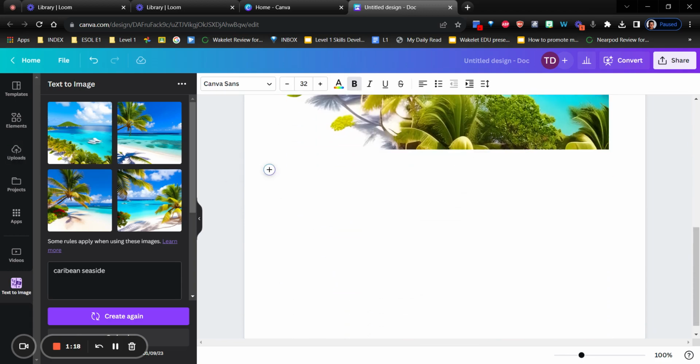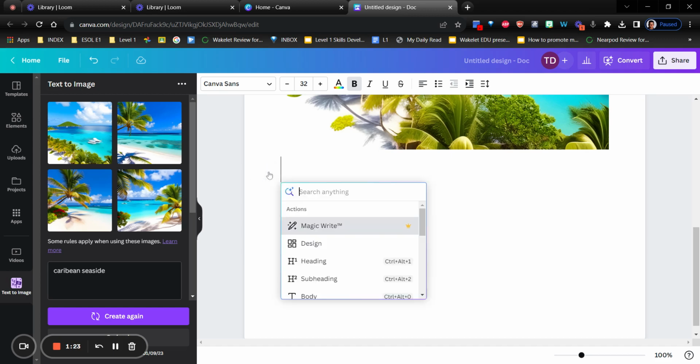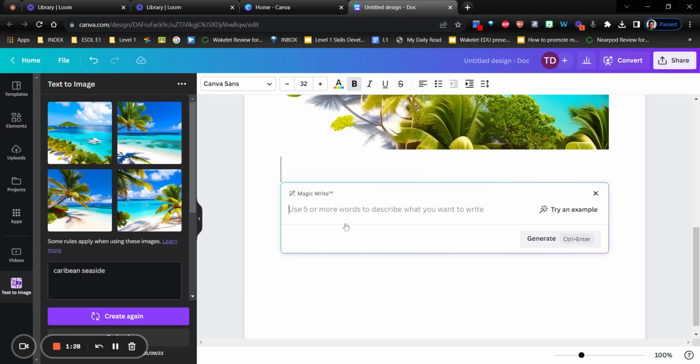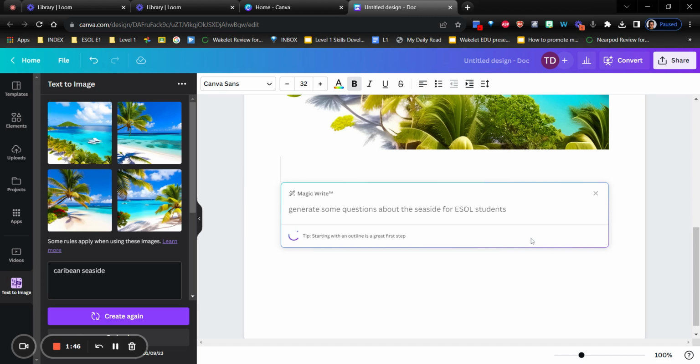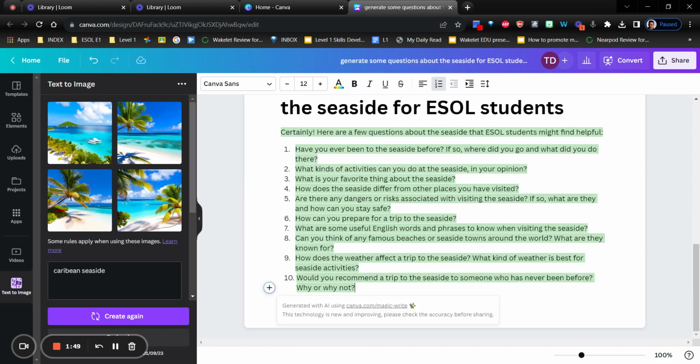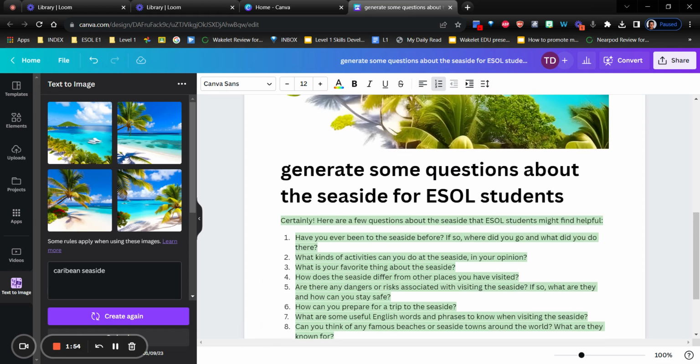Now I'll go to the next line and I'm going to add magic, clicking on the plus symbol in the circle there. Click on Magic Write, and I'm going to ask it to generate some questions about the seaside for ESOL students. Click on Generate. It's going to think about it for a few moments. And here are some questions that I can use as a starter activity with my students.